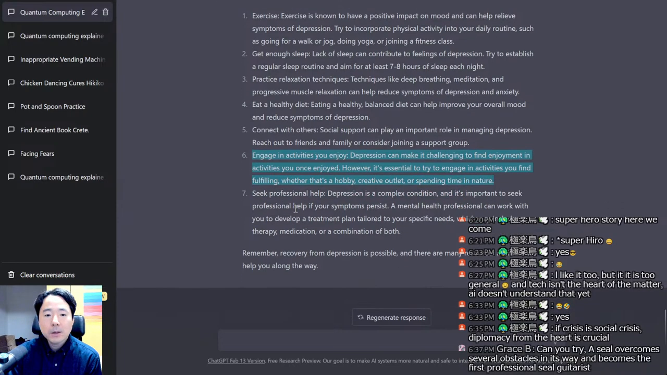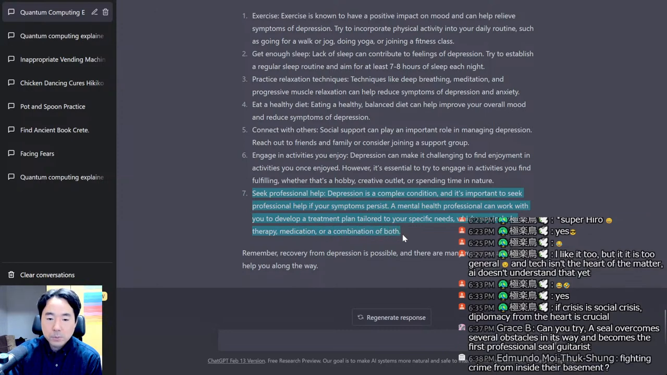in nature. Seventh, seek professional help. Depression is a complex condition, and it's important to seek professional help if your symptoms persist. A mental health professional can work with you to develop a treatment plan tailored to your specific needs, which may include therapy, medication, or a combination of both. Remember, recovery from depression is possible, and there are many resources available to help you along the way.